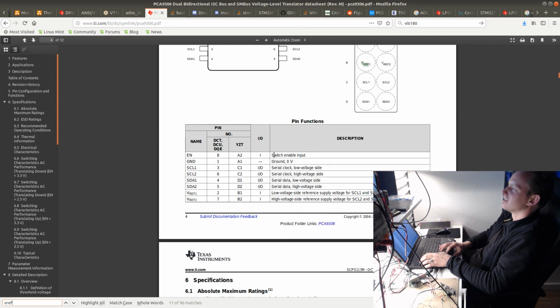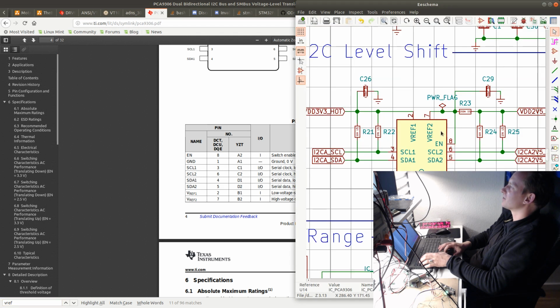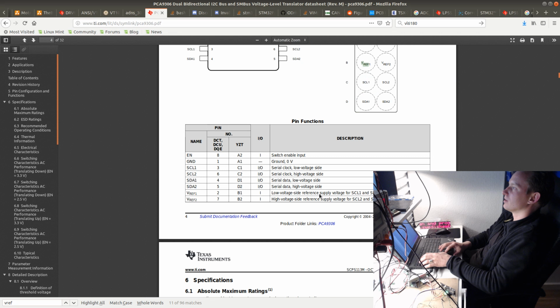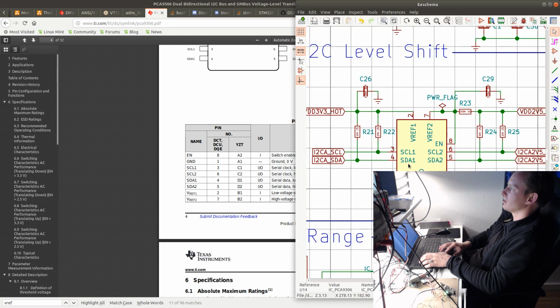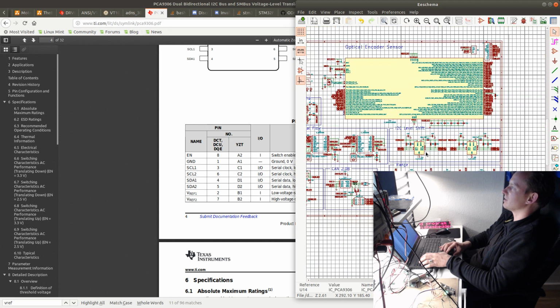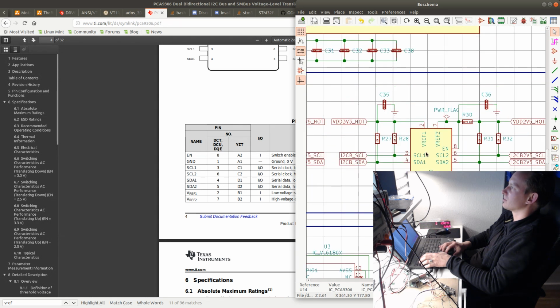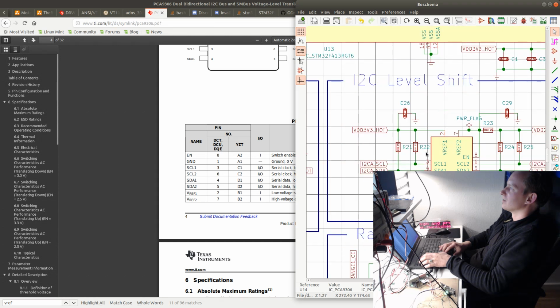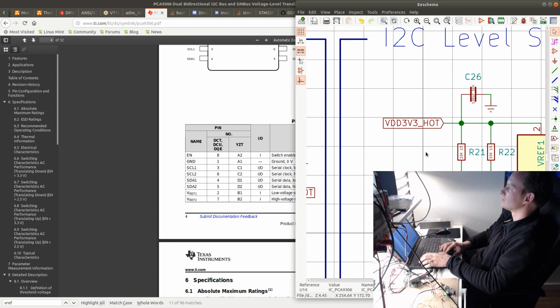Holy fuck. Like, how could I do this kind of crap? I actually connected the VRF1, which is supposed to be the low voltage reference supply. Connected that to the 3v3, when in fact this one was supposed to be connected to 2.5 volts. Whereas this one is not even connected anywhere. Damn it. What is this crap? This is a total fail. This is what I get when I don't review a schematic properly.